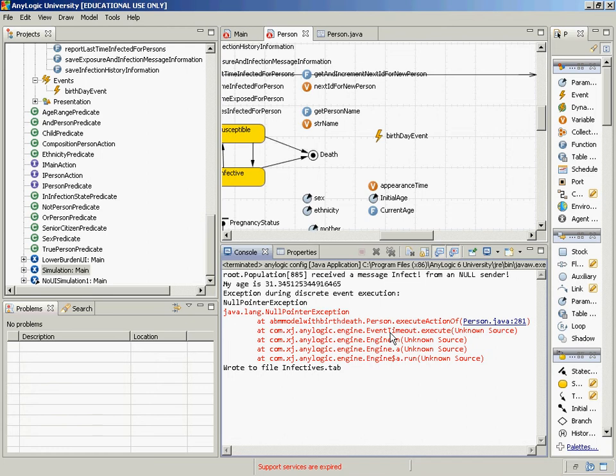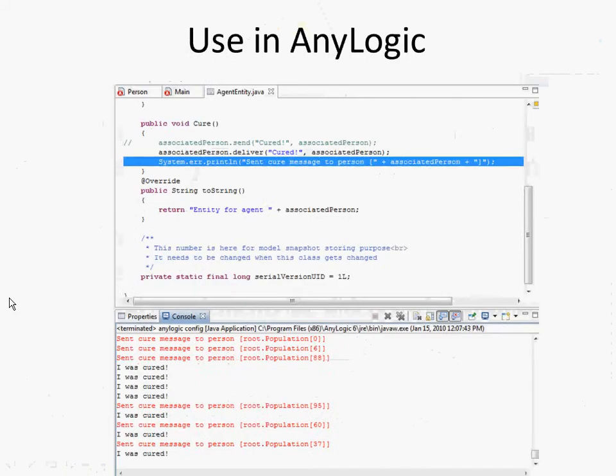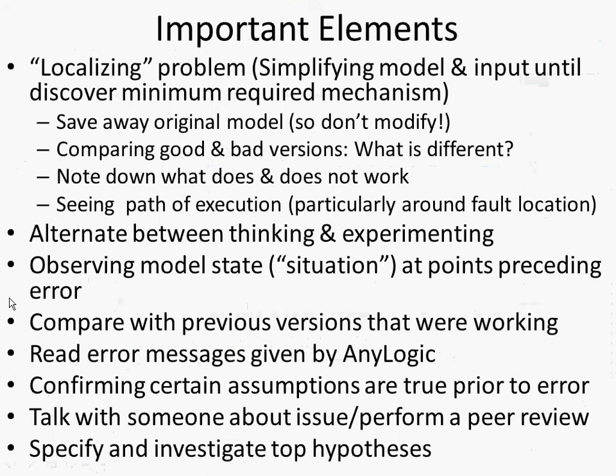Now, I'll talk in a few minutes about a debugger, which will let you actually catch that place where it occurs and look for problems. But often this sleuthing process is the most important part. So the most important elements that I want to emphasize: localizing the problem, simplifying the model and any input until you discover the minimum amount that's required to reproduce that error. The minimum that's required in your model to still give it this error. That will often give you a real hint as to what's going on. Save away the original model, compare good and bad versions. If you get one that's working and one that isn't working, what are the differences between them? Note what does and does not work, and what does or does not lead to the error continuing, or vice versa.